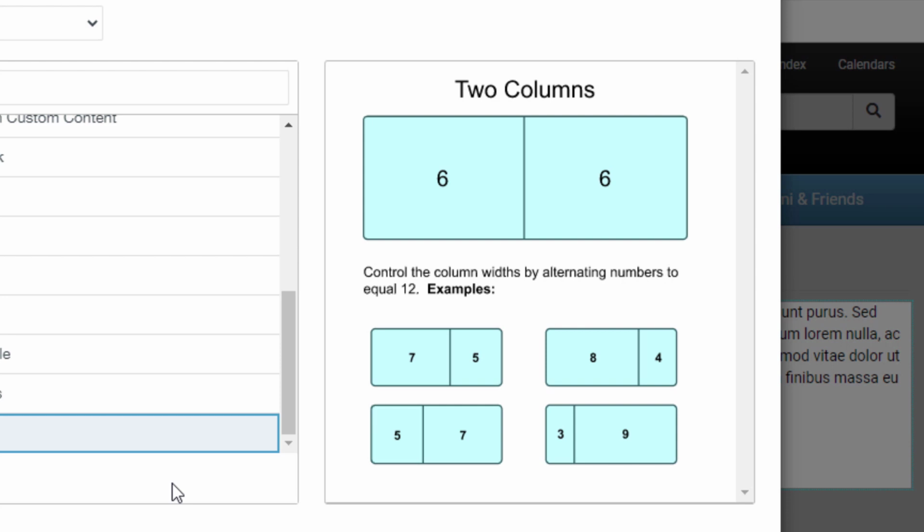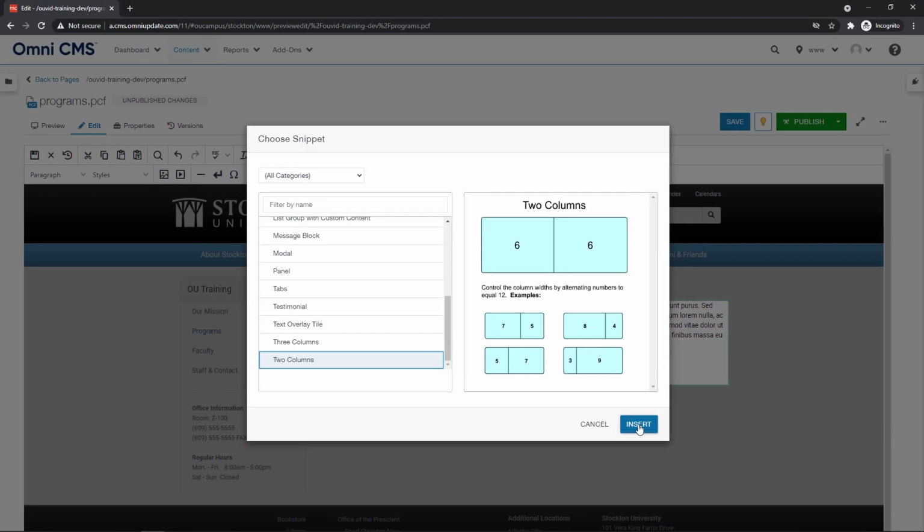So for 2 even columns, we'd use the values of 6 and 6. The examples shown here show different numerical values that would allow you to adjust different column sizes. 7, 5, 5, 7, 8, 4, and 3, 9 are valid column sizes because the numbers equal 12. To demonstrate, let's click Insert.